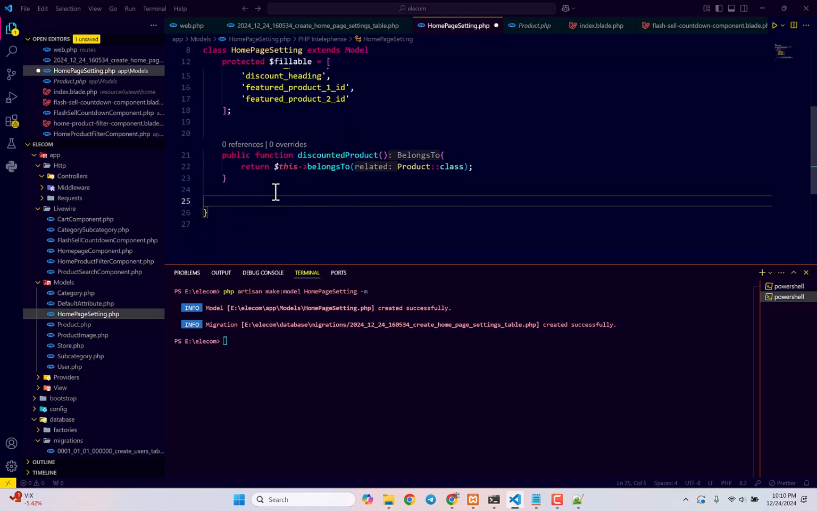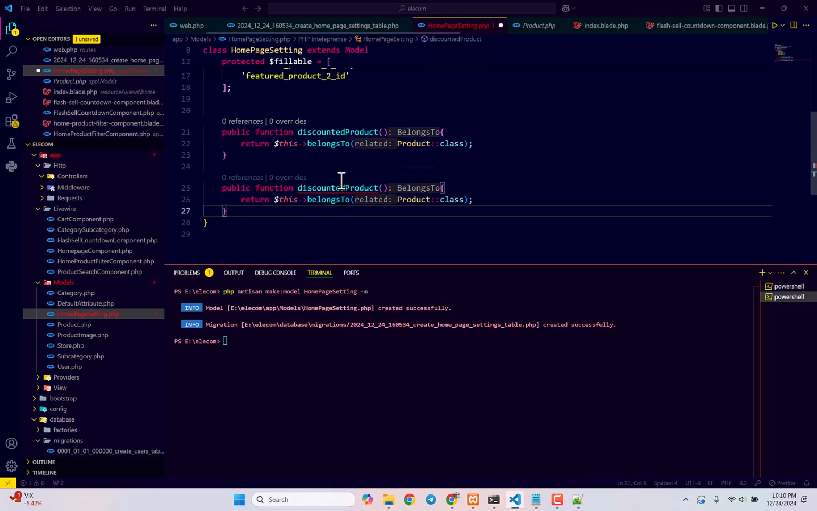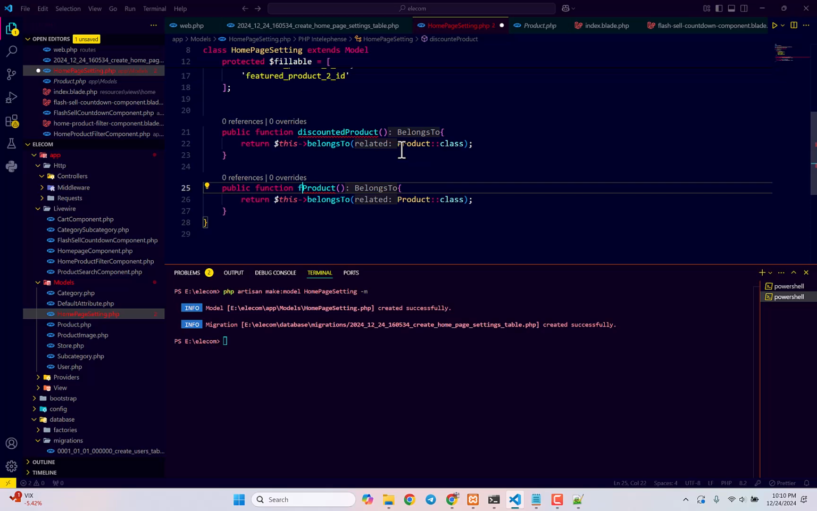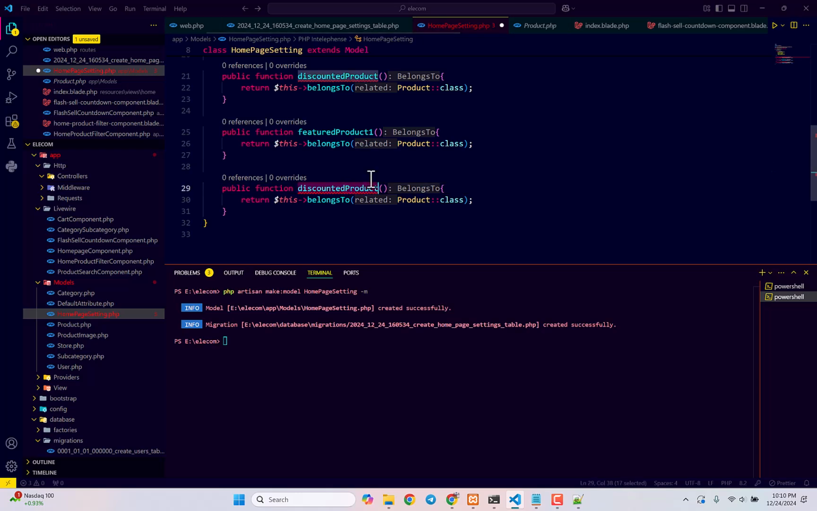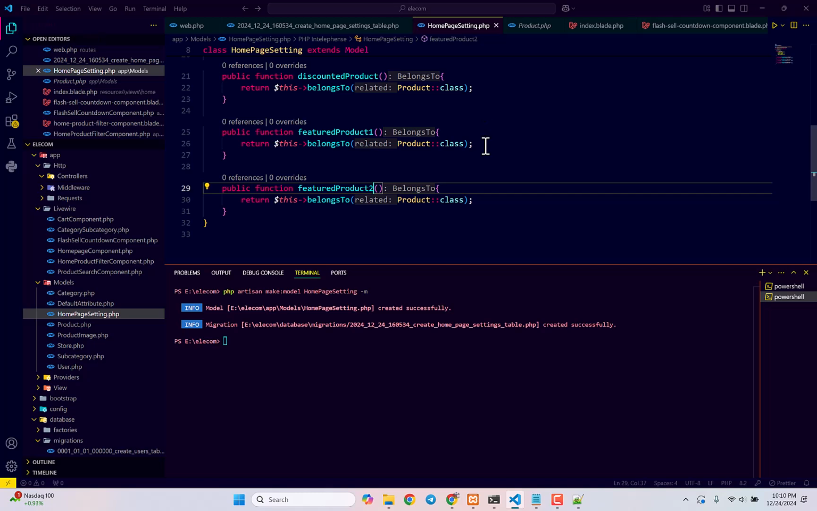Then we need two more of them, one for featured product 1. So featured product 1 is also going to belong to product, and another one is going to be featured product 2. It's also going to belong to our product table. Yeah, that's it. So these are the relationships. Now let's migrate. Okay, new table successfully migrated in our database.